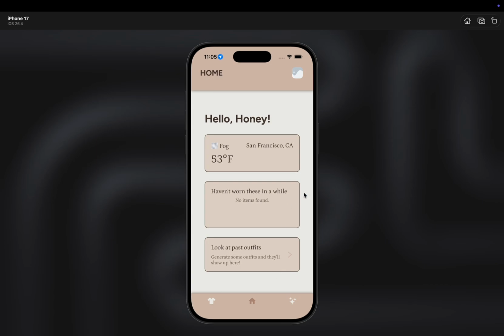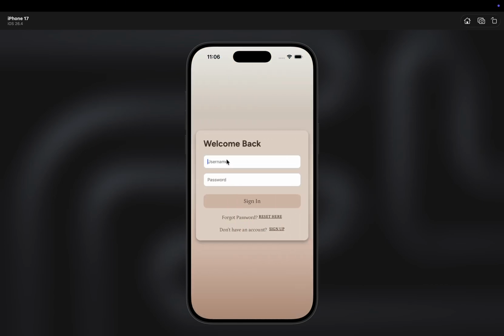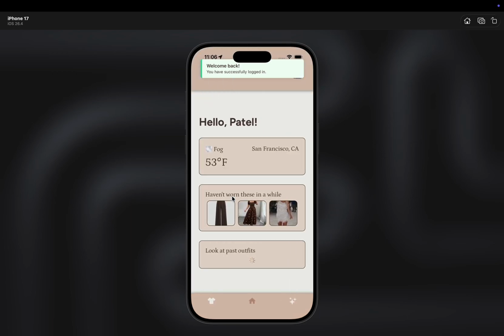For simplicity's sake, however, we will log out and log in to an account that has been populated with items for easier generation. After logging in, they land on our home page, which has 3 main widgets. One widget allows them to see what the weather is like today to help them with their outfit planning.